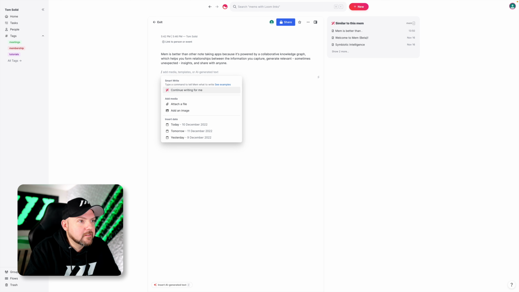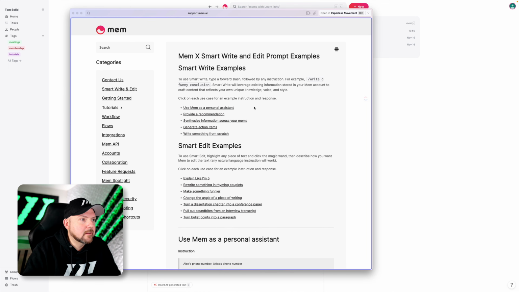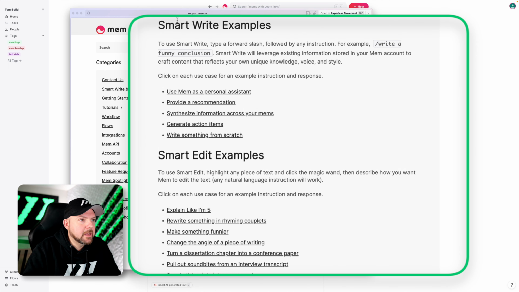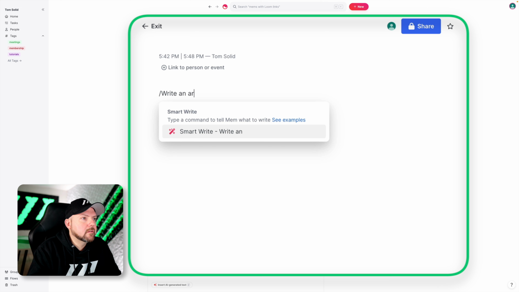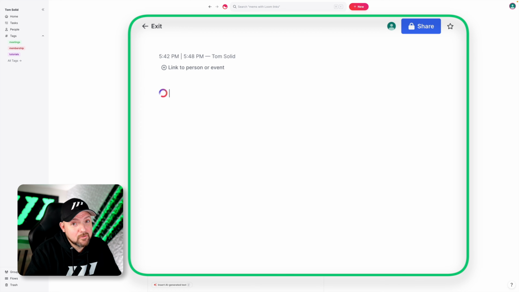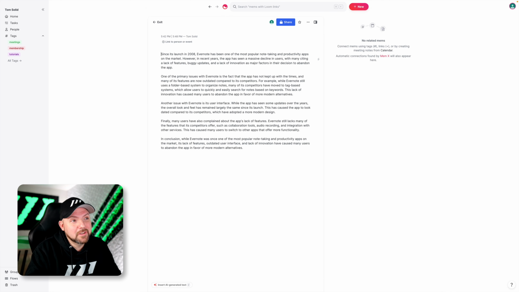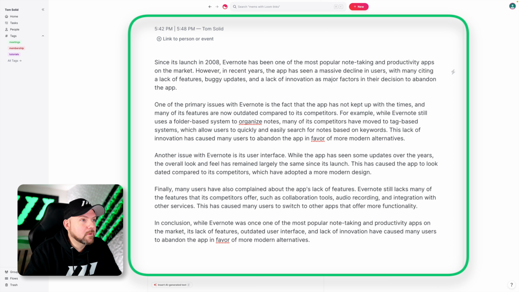So the question is now, there's continue writing for me, but it also says here, type a command to tell Mem what to write. So we can say see examples. So there's two ways, smart write examples and smart edit examples. So for example, write an article about why Evernote is dying. That's a tricky question or tricky request. Okay, let's see what we come up with.